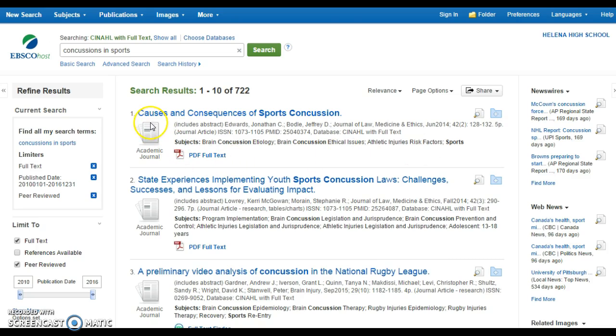The other thing you'll notice is that it tells you what kind of publication it is. These ones all happen to be academic journals, which is probably going to be good, valid sources in most cases. And then it also tells you what kind of text you're going to get when you click in. So sometimes it's a PDF and sometimes it's an HTML. So I'm going to go ahead and click into this one.